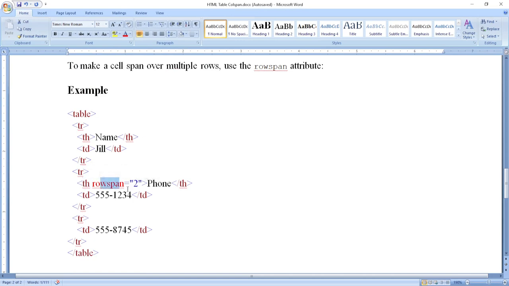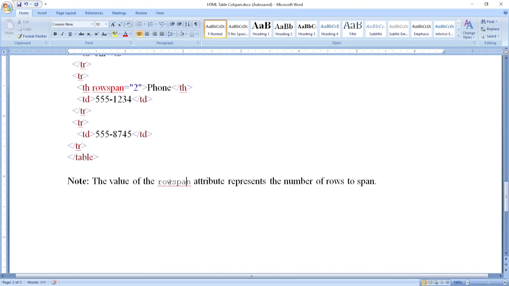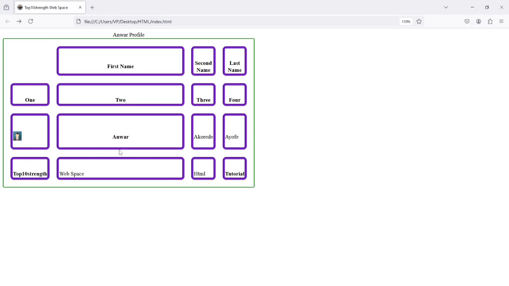As you can see, the rowspan attribute is having two values. So quickly, let me show you what is going on here. The value of the rowspan attribute represents the number of rows to span. So quickly, let me demonstrate it for you to know what is going on.